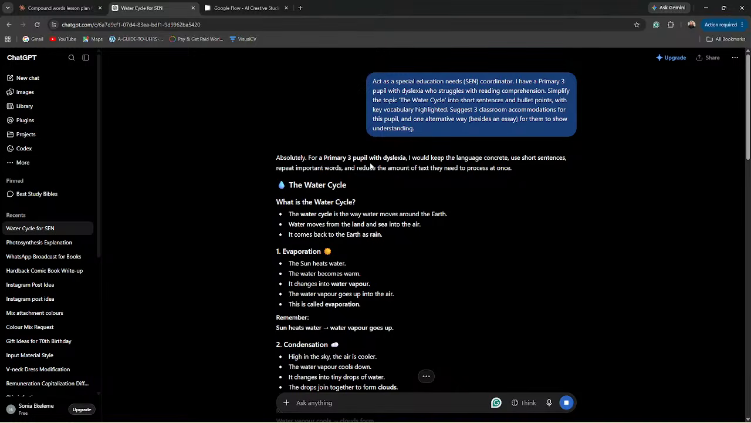So okay, it's saying for a primary 3 pupil with dyslexia, I would keep the language concrete, use short sentences, repeat important words, and reduce the amount of text they need to process at once. So this is the water cycle. What is the water cycle? So you can see the definitions are very short, because this pupil has dyslexia and he or she doesn't need plenty text in their face. So the AI is giving me short definitions of the different concepts in the topic.